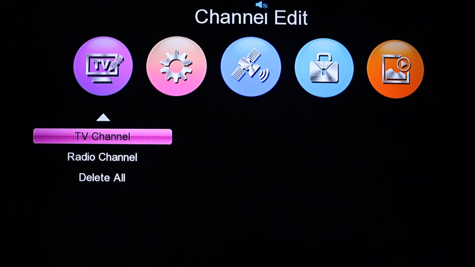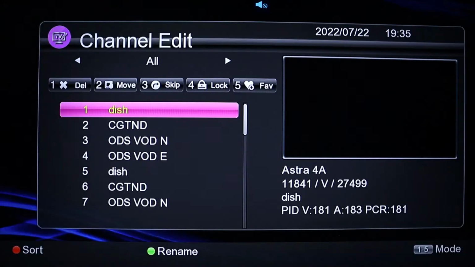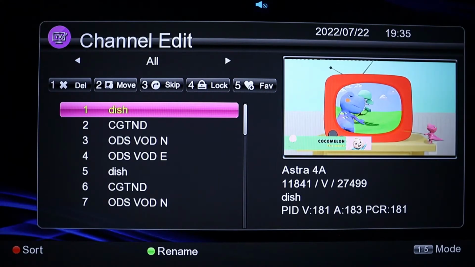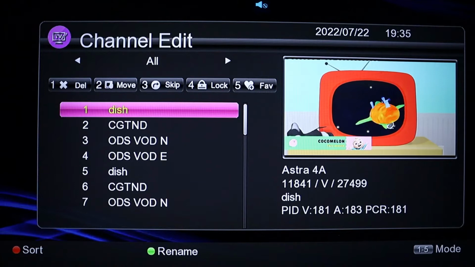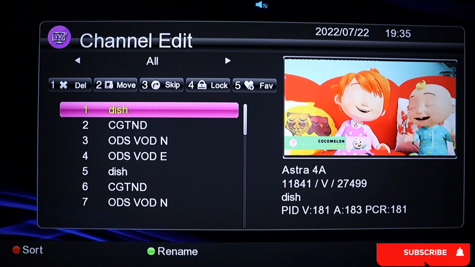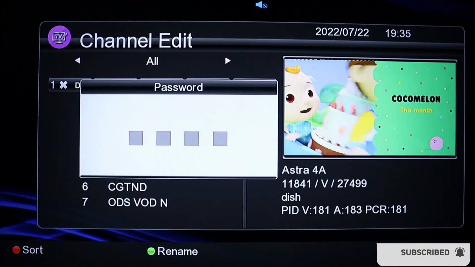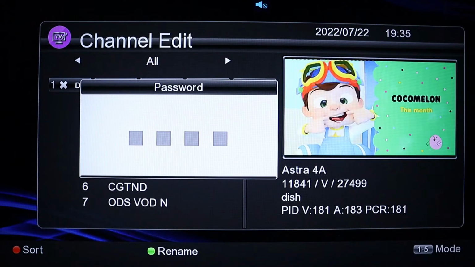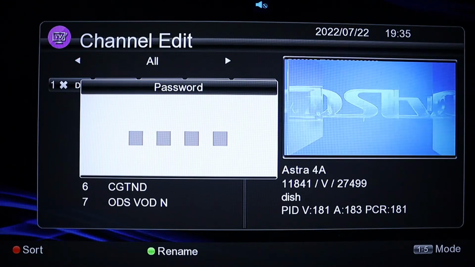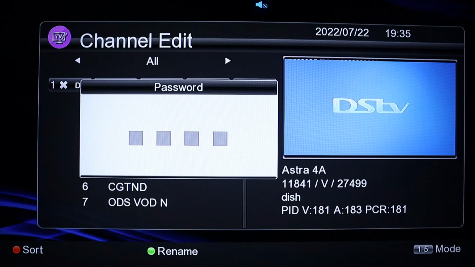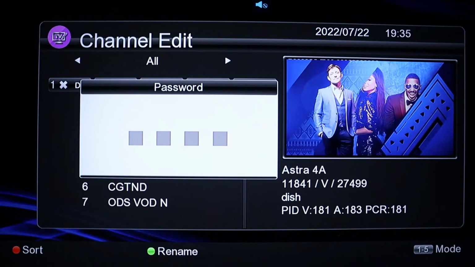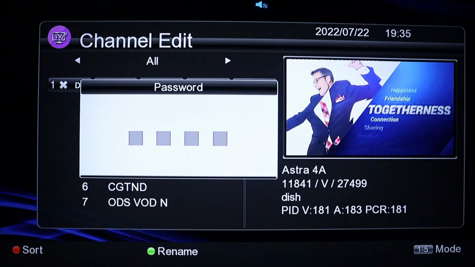So we get to the TV channel menu here, and to get the menu where you can lock a particular channel, you need to tap on the number 4 button on your remote. Now it's requesting the default password of your decoder. Every decoder has a default password, which is 4 zeros or 1 2 3 4. With the quality combo decoder you need to tap in 4 zeros.